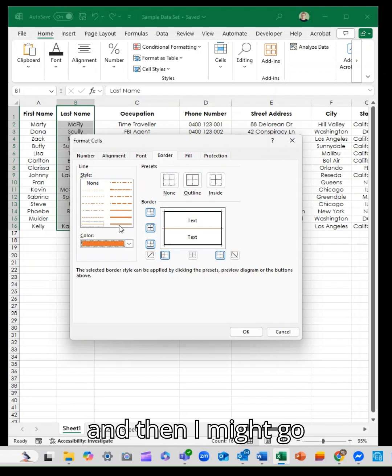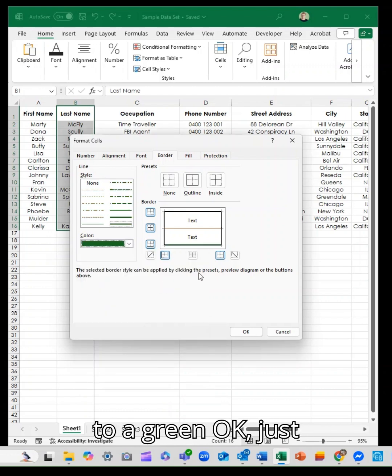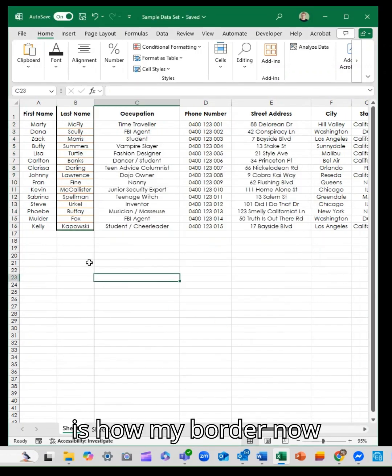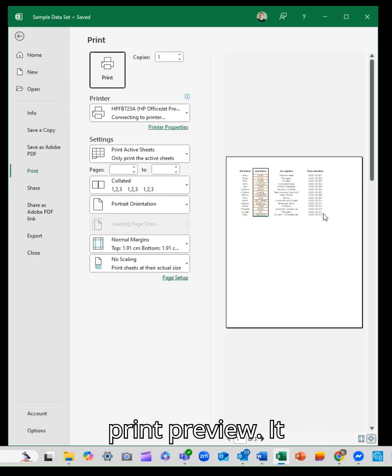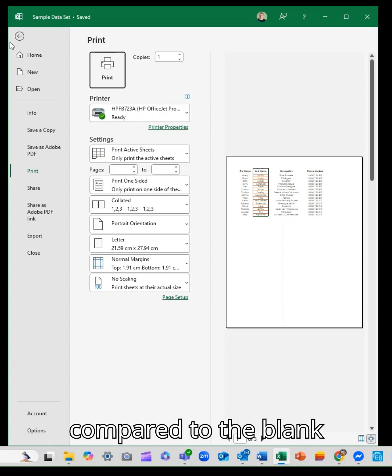And then I might go for a double line on the bottom, but I want to change that color at the bottom to a green, okay? Just so we can see the difference. So that is how my border now looks. Way different. It's going to really pop. If I go to my print preview, it might be a little bit trickier for you to see on the screen there, but you can see how it stands out compared to the blank lines that I have.